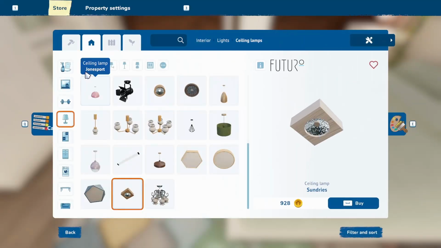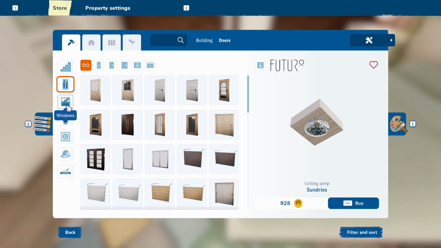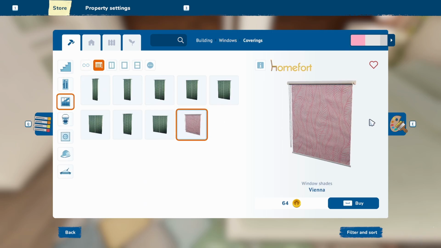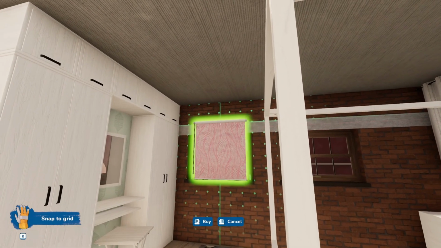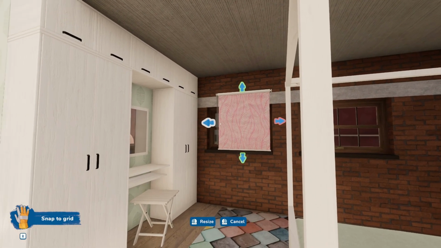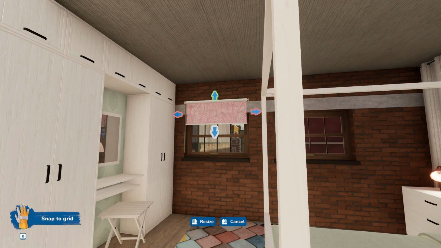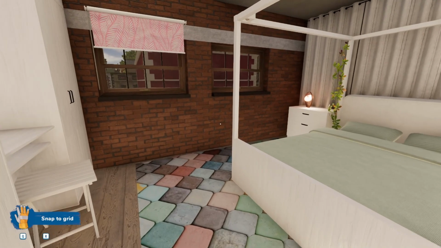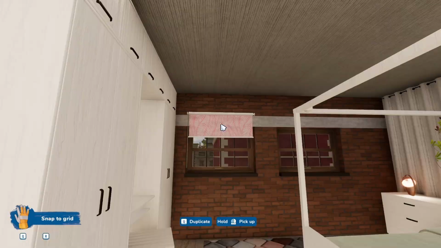Let's see what we can find for window blinds. Maybe. Let's pop the blind up there. And then we can actually use one of these pinks. What do you say? All right.